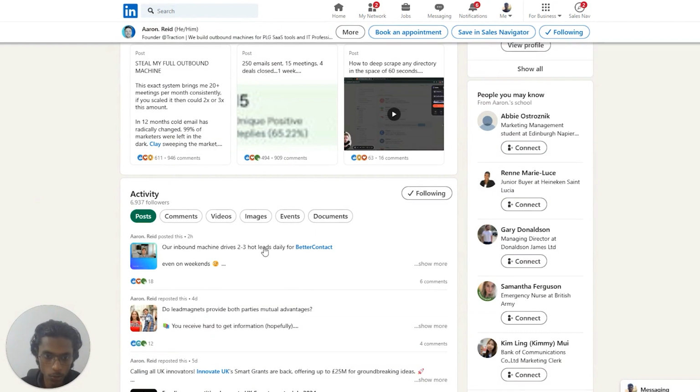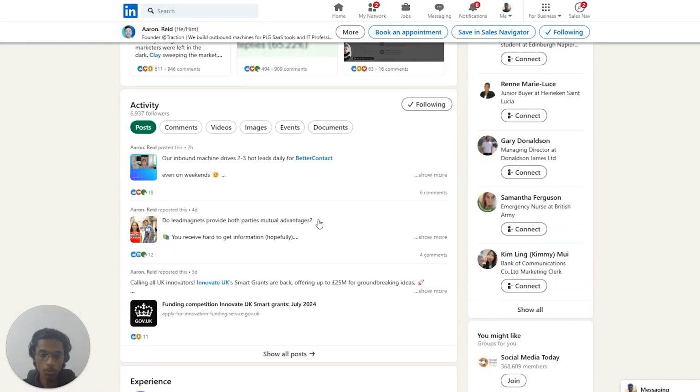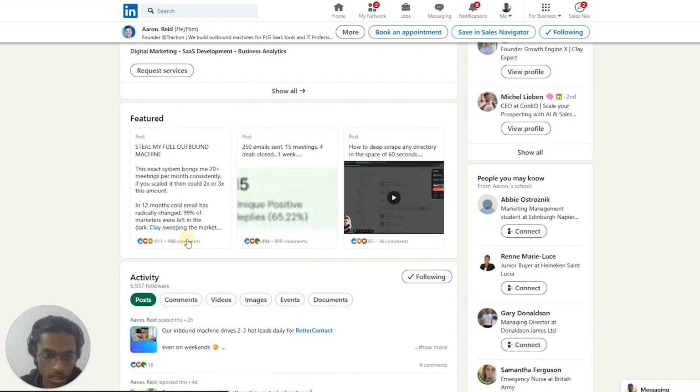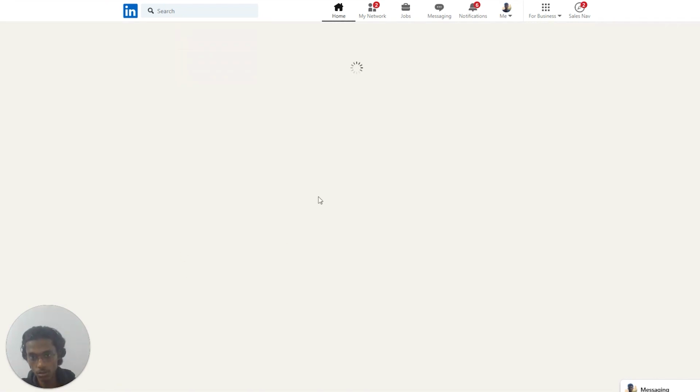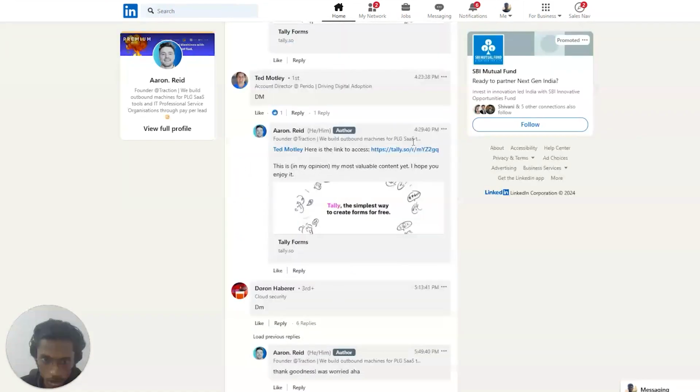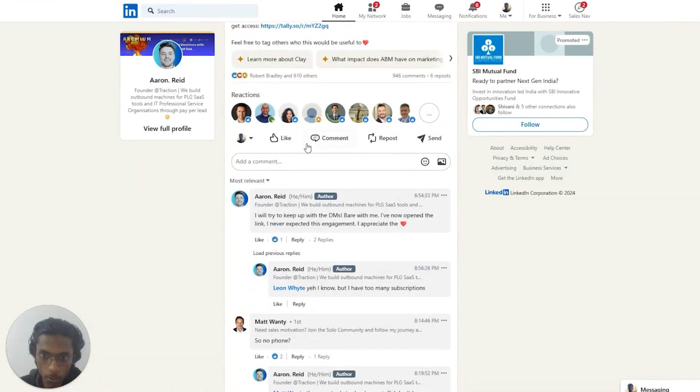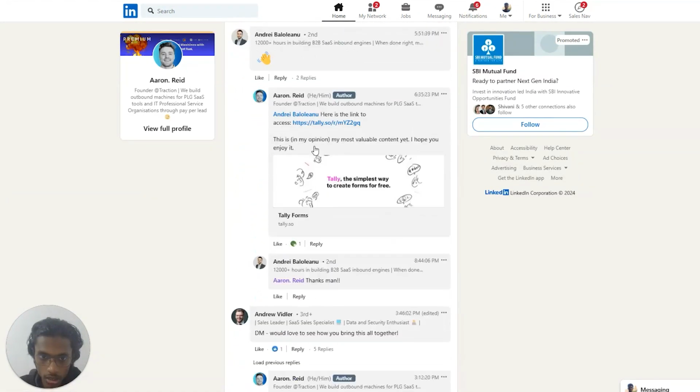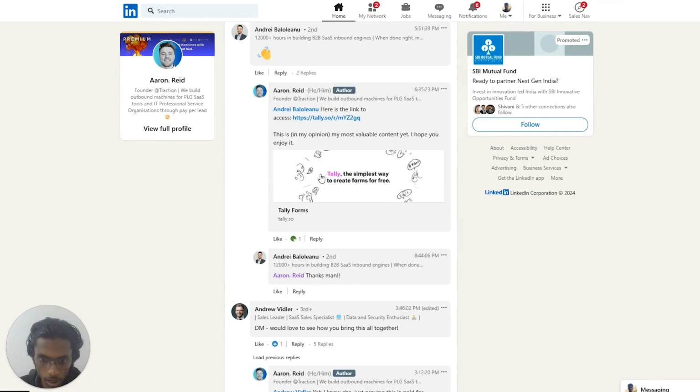is take a post that has had a lot of engagement, as you can see, where he's offering a full guide about his outbound machine. And you can see there are 946 comments and 611 reactions. I'm going to scrape the comments, right, and I'm going to engage with them. Now, first, let me show you how to do this manually, right? Now, first, go to comments and then start searching for people who fit your ICP.